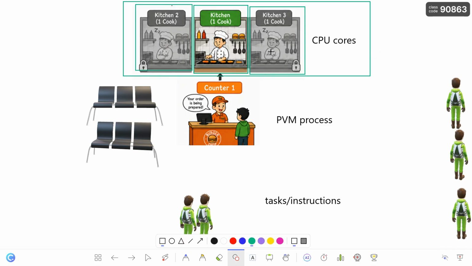A single process and single thread process in Python can only utilize one kitchen. So Python implements asynchronous programming using a single process and a single thread, and single process and single thread programs in Python can only utilize one kitchen at a time.